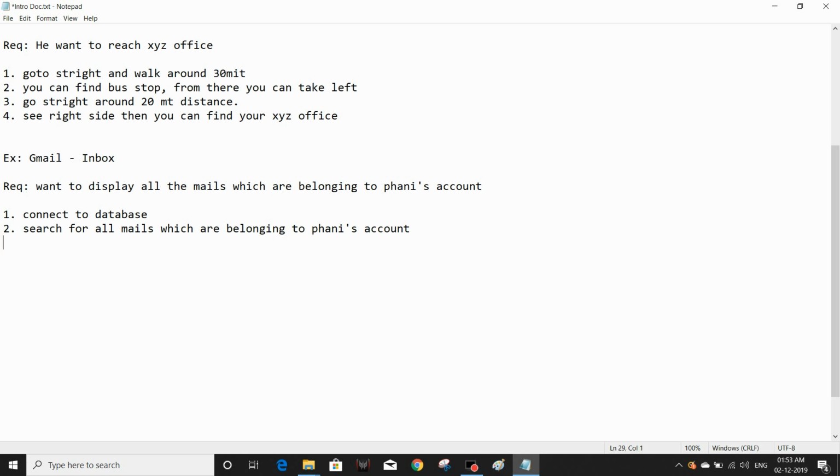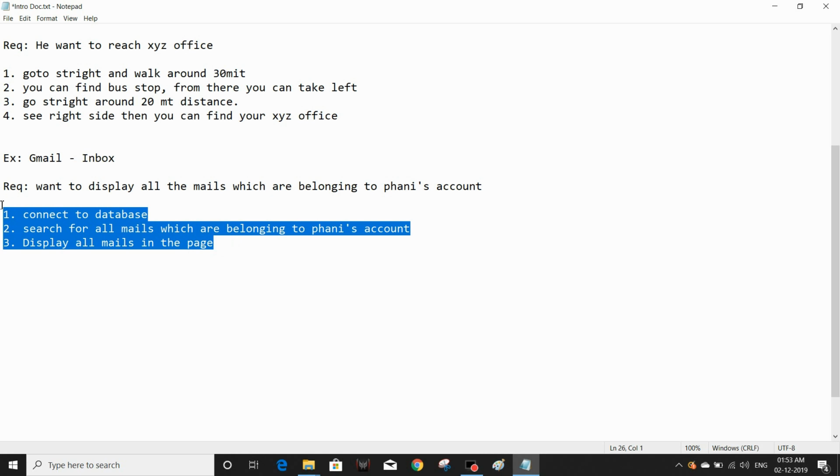Then after that, yes, I searched and a lot of mails are coming. What do I have to do after that? Then I'm going to tell it to display all mails in the page, in the web page, wherever. So this is the third instruction. Then ultimately it is going to display all the mails. So here our requirement is satisfied. These are called instructions, a set of instructions.